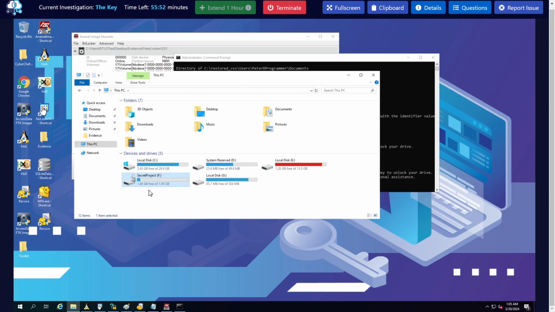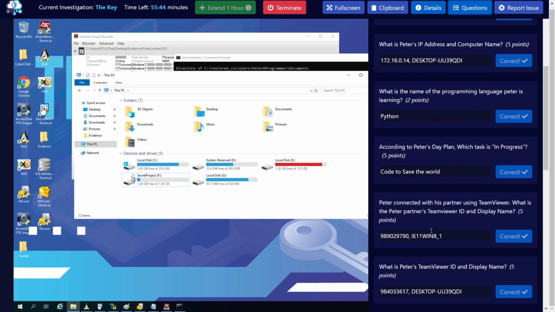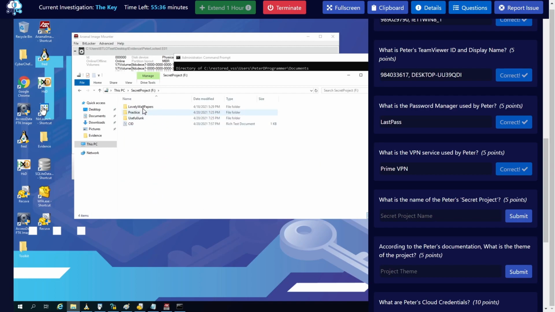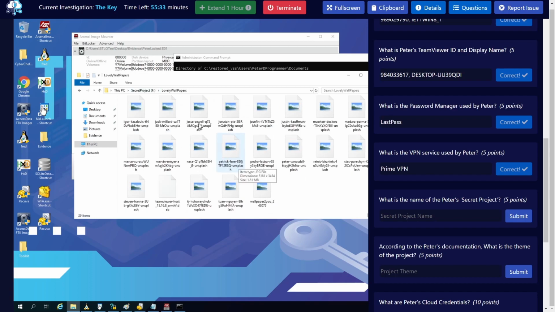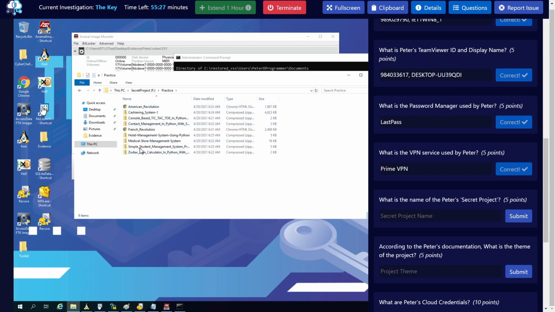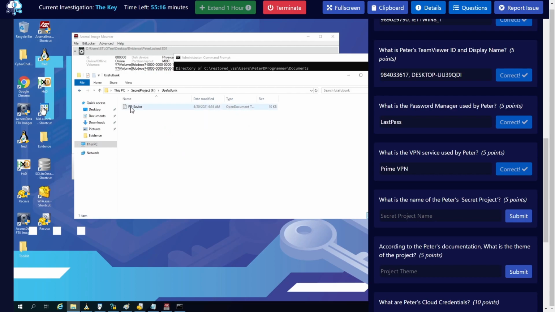Then, voila! We have unlocked the encrypted drive from Peter's secret project. And what we'll do next is to answer the question, what is the name of Peter's secret project? So let's open this drive and try to find it. I think this is the same files from Peter's documents folder. Useful junk. Okay. Peter's project, we assume. Savior.